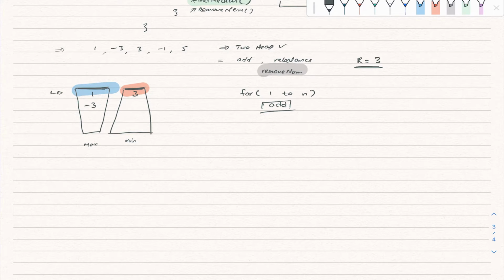And when we were adding, it was also going to rebalance. Please go and check that function first in the previous video, find median. From there, half of the question was explained, how to do that.